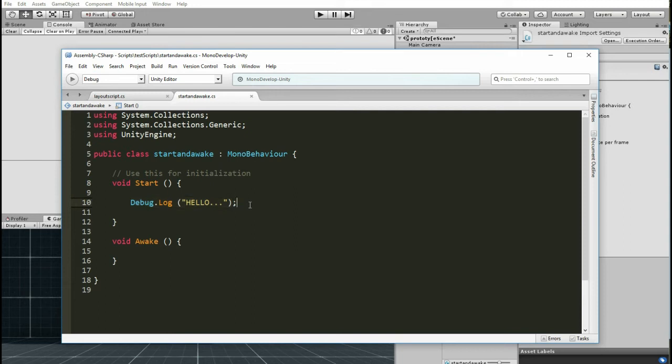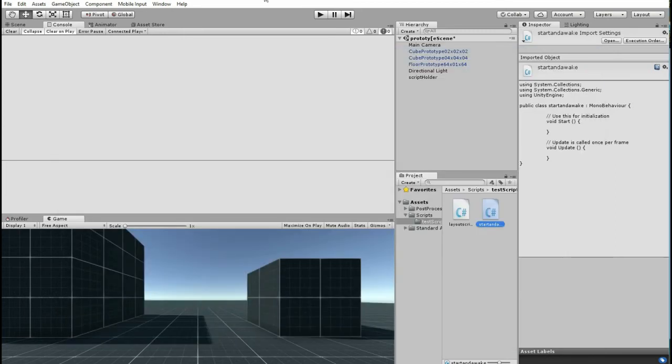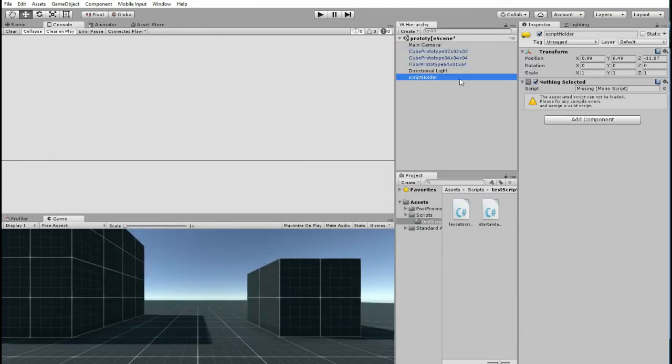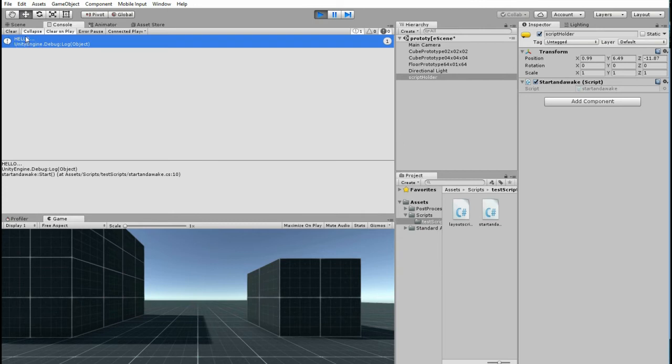However, there are special provisos as to when it does run, which is what we're going to look at now. I have created an empty game object, and I've called it script holder, and I'm going to use that to hold the scripts. So I'm going to drag and attach this. When I press play, that script will run, and you'll notice in the console Debug.Log writes the message hello. Over on the right hand side you'll see the number 1, and that's how many times it's written it.